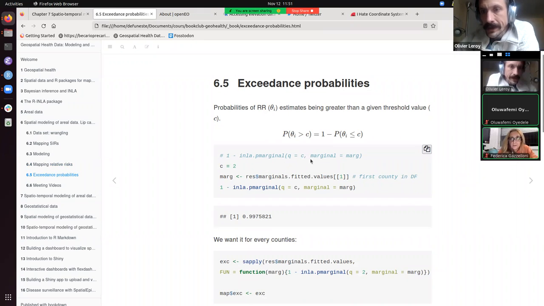Okay, but you can also ask questions like exceedance probability. This is the probability of the relative risk, so theta estimates. What is the probability of it being greater than a certain value, called C? This is the probability of theta being greater, which is also one minus the probability of being lower. This is basically the same.